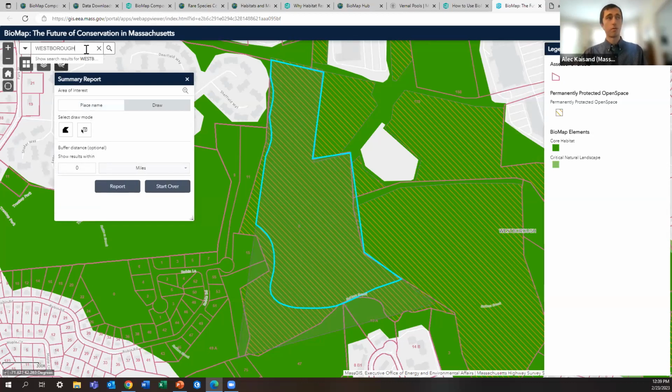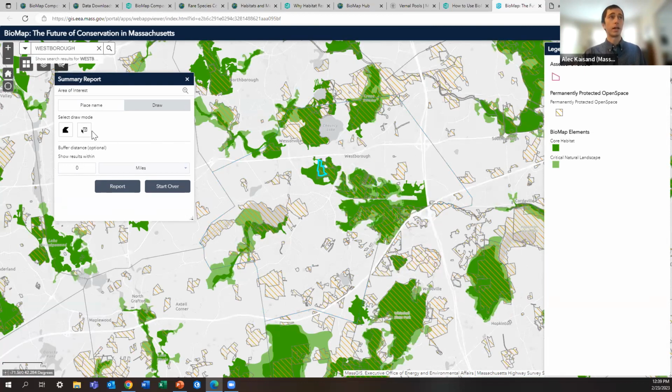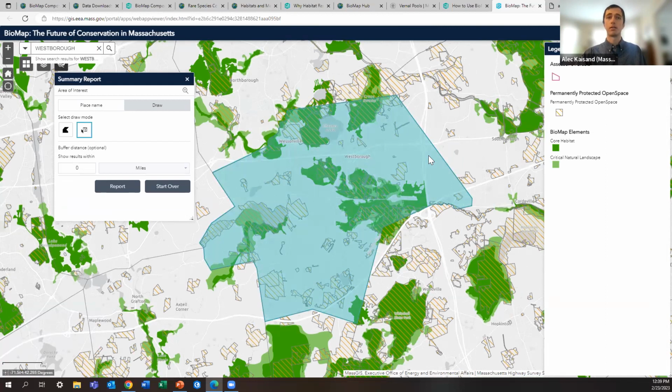Now, in the meantime, as we're talking about open space plans, if you wanted to run this for an entire town, what you can do right now is use this select button, select by rectangle, and then just draw a small rectangle within that polygon of your town.